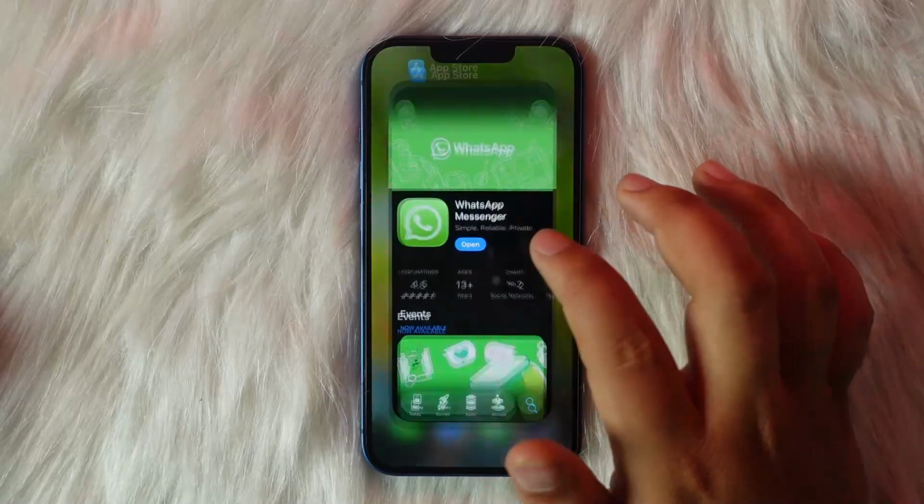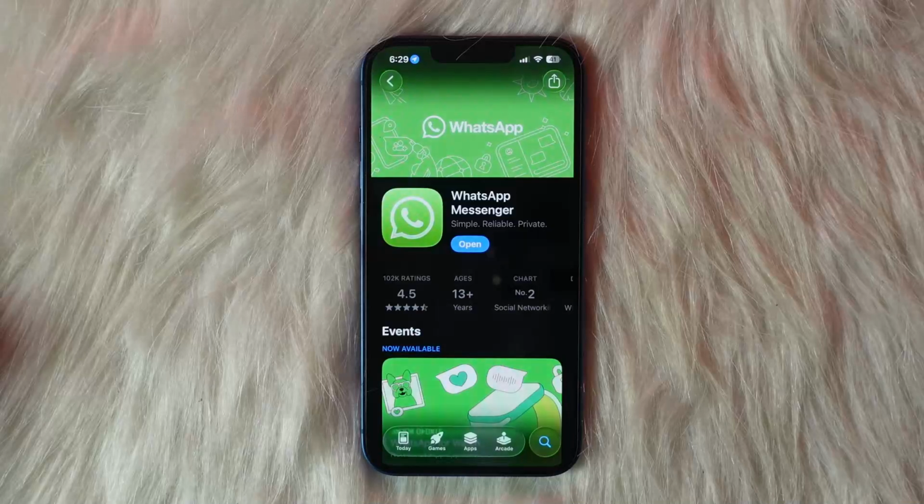Now also, sometimes it might just be a glitch or a bug. So in that case, what you want to do is make sure your WhatsApp is updated to the latest version, close it up, then restart your device, turn it back on and check if it works. It most probably will work. If it still doesn't work, you might want to reinstall your WhatsApp application.